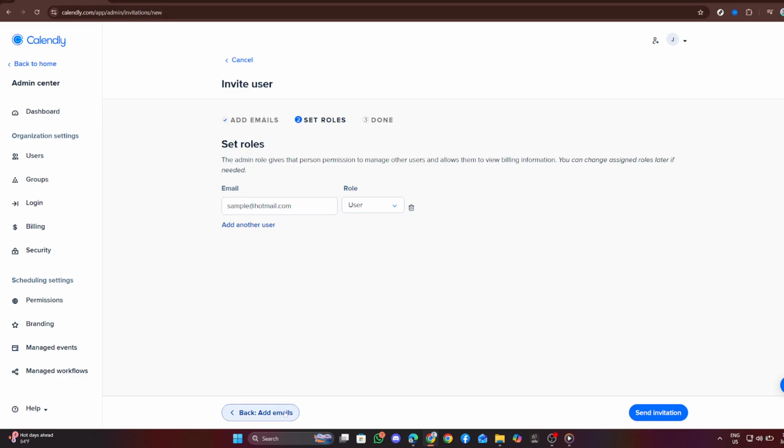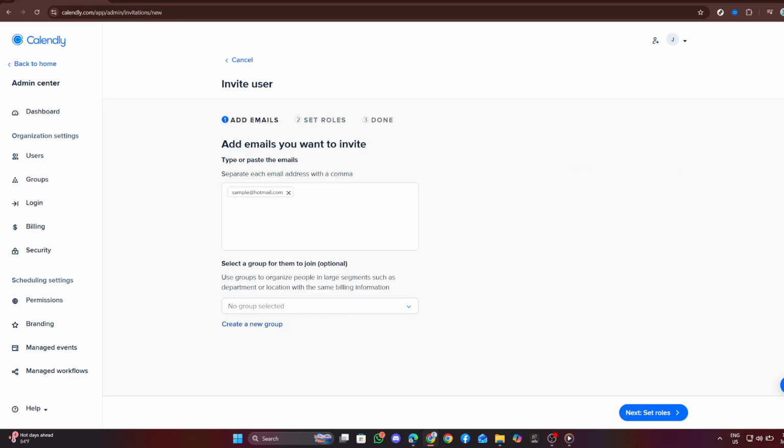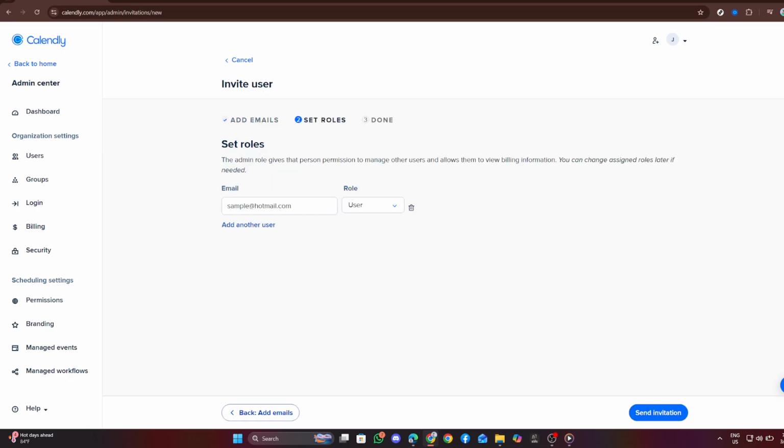After inputting the email, you will need to select their role. Choose admin from the available options to grant them full administrative privileges. By setting their role to admin, this user will gain the ability to manage other users, edit organization settings, control integrations, and manage events and workflows. These capabilities are essential for effective account management.